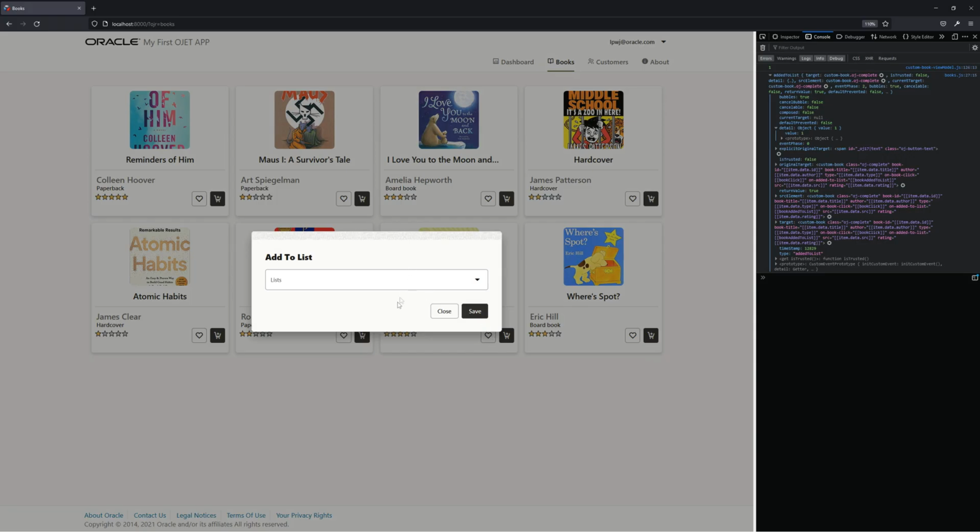We can add more functionalities here, like a button to create another list if it does not exist. Probably you can have some kind of viewing to the list, or a link to a page to view all the books inside the list. But it's not my point here.